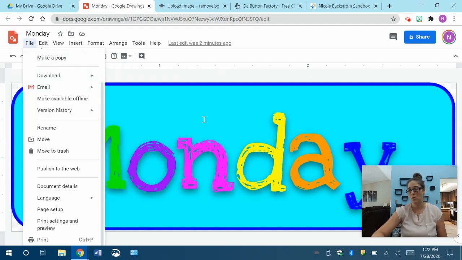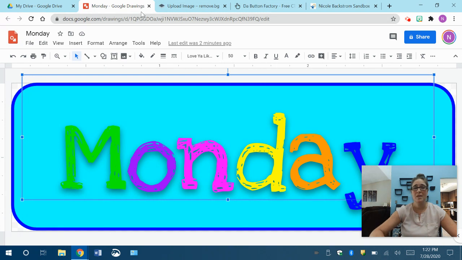That way you already have this whole outline ready for you to change text and color and things like that. Okay, so there's the Button Factory, there's Google Drawings. You can do the same exact process in Google Slides. You can do the same exact type of process in PowerPoint if you have PowerPoint on there. The controls are going to be a little bit different in PowerPoint, but it's the same idea.